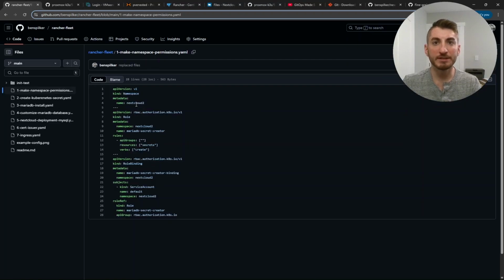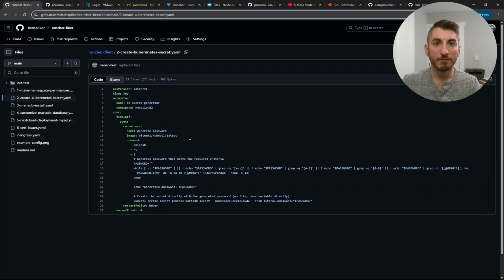YAML file 1 creates the namespace and then creates the RBAC permissions, also known as role-based access control permissions, for a deployment to be able to create and use what's called a Kubernetes secret. That way we'll have the ability to define a password for a MySQL instance later when it gets deployed. File 2 runs a batch job that actually generates the Kubernetes secret. There are certain password requirements for the MySQL instance database. The secret is 12 characters long, has capital and lowercase letters, and at least 1 number and 1 special character. Then this gets base 64 encoded.